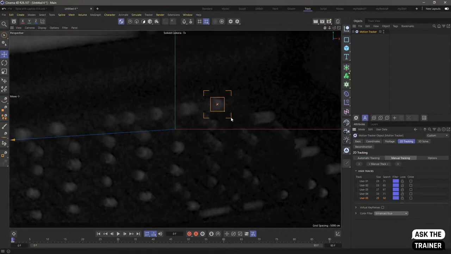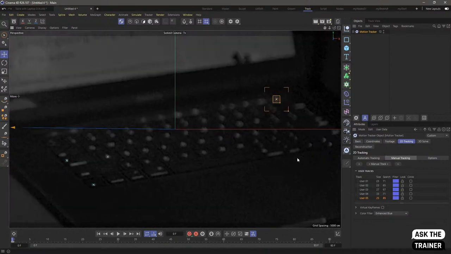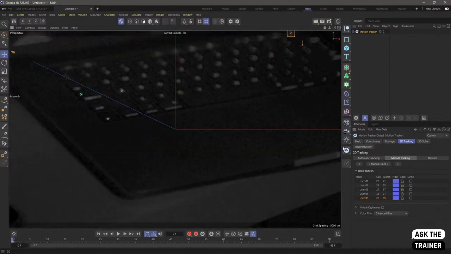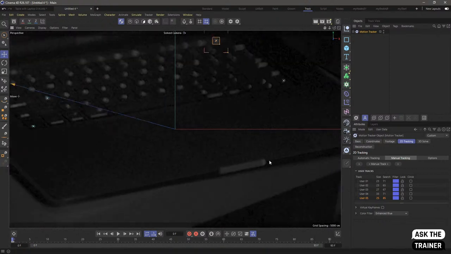And the good thing with this shot is actually that you're not having a lot of changes in perspective, right? It's more like a handheld shot, isn't it? Yes, it's handheld. It has a shake, but the perspective doesn't change a lot.